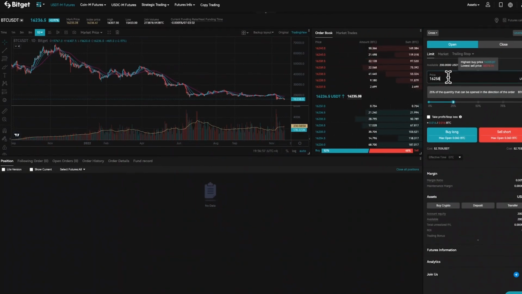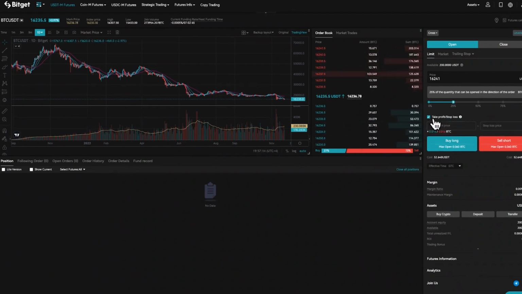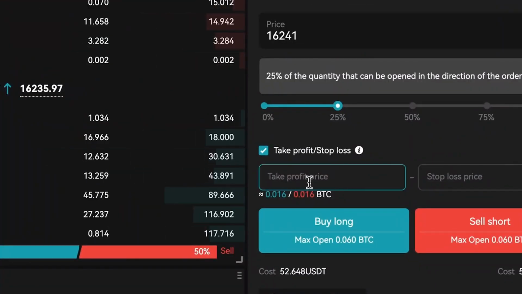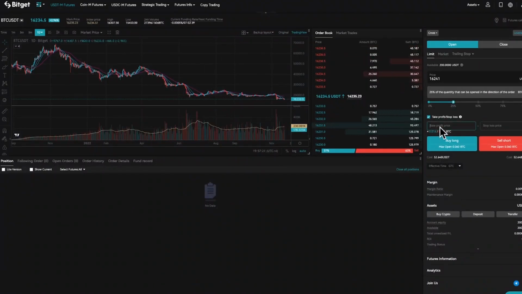The price is the price point that I choose to open this position at, and I will click here in the order book to make sure that I get the most updated price. Then I'll also select the stop loss button right here so that I can control the position, put my stop loss, and take profit. So here my stop loss, like I said, let's say I'm betting on Bitcoin going to 20,000.